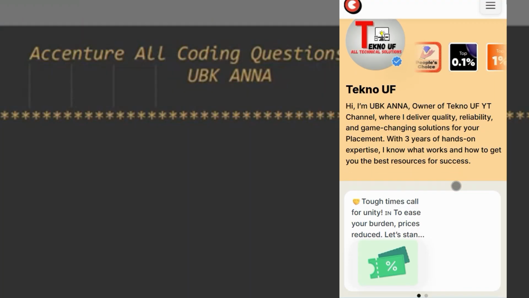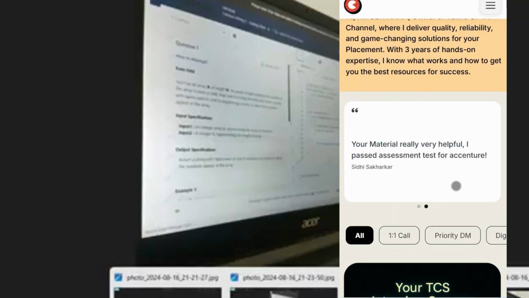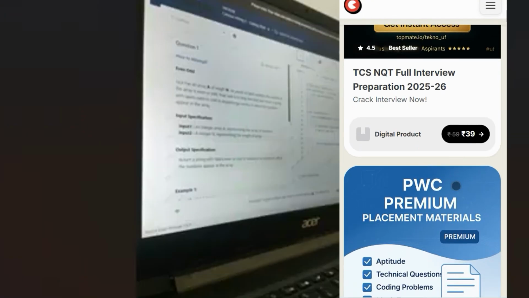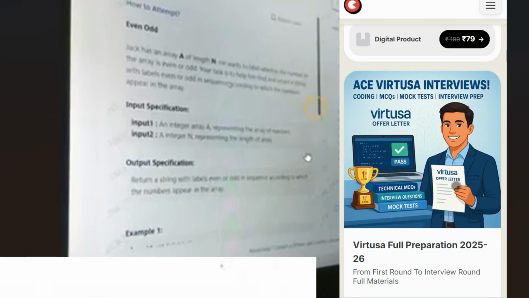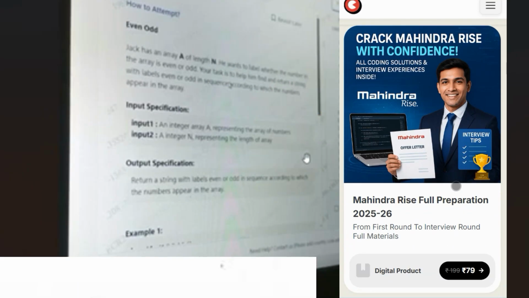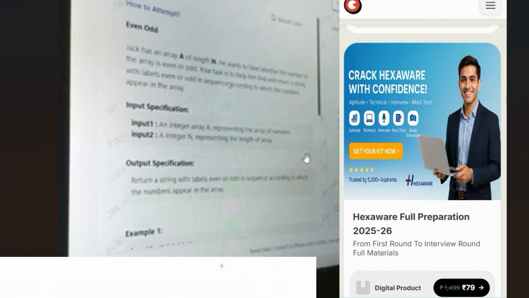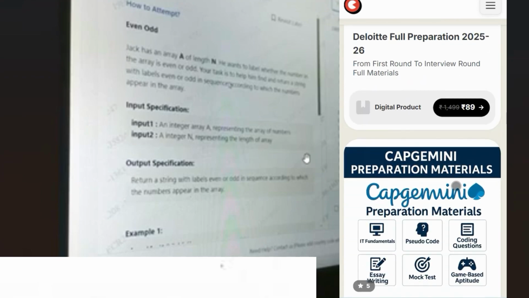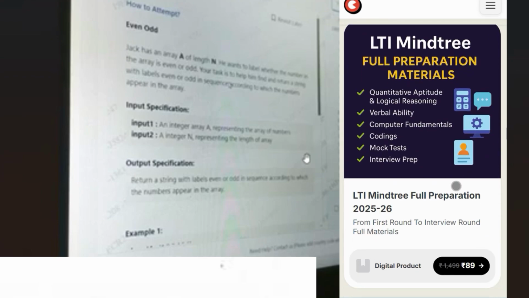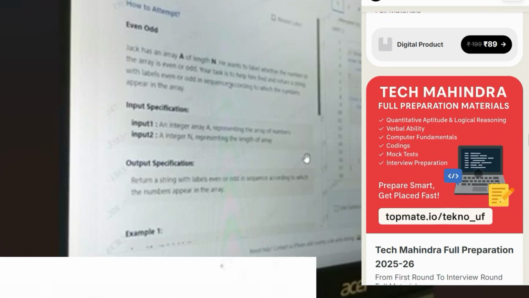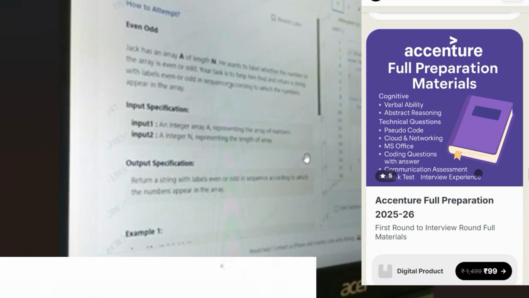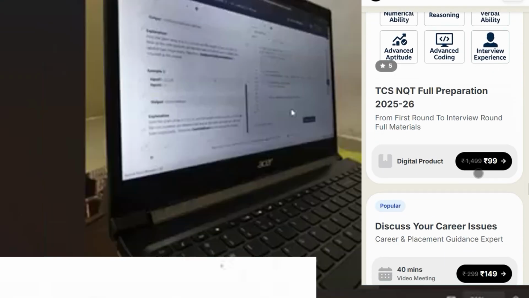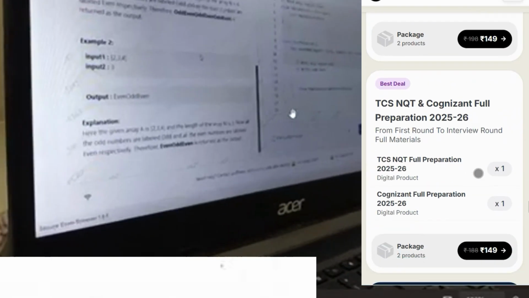Okay, let's start with the first question. The first question is regarding even odd. Jack has an array A of length n. He wants to label whether the number in the array is even or odd. Your task is to help him find and return a string with labels even or odd in sequence according to which the numbers appear in the array. Here are the input specifications and output specification. Follow that, and this is the sample input and output.